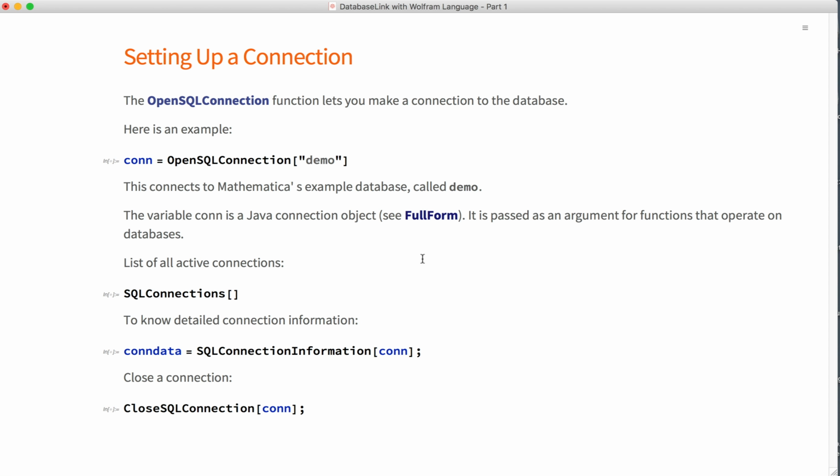Now that we have loaded the package, we want to connect to a database called demo. This demo database comes with Mathematica. It's a very lightweight database built upon HSQLDB, and you don't have to configure anything to work with this database. The way you open a connection to this database is using this OpenSQLConnection command and just giving the name of the database.